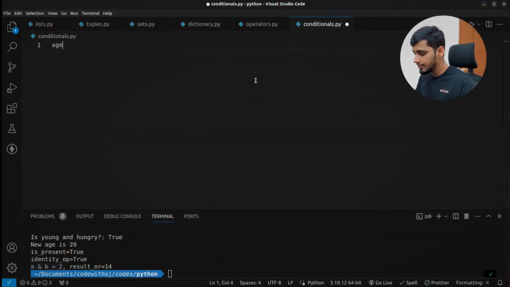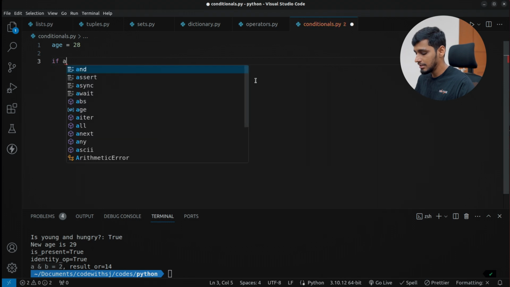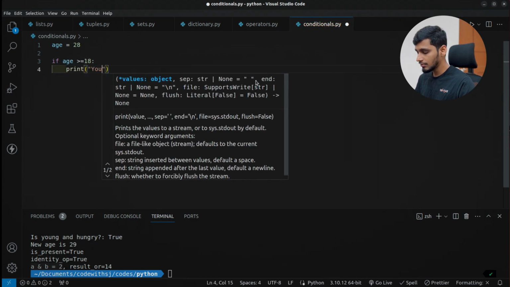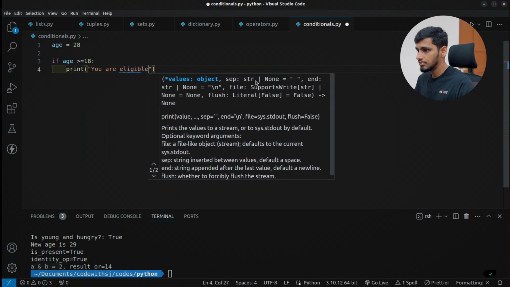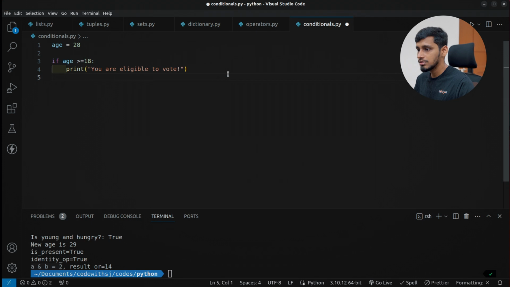So again, let's say we have our age as 28. It was 27 last year and it will become 28 later this year, but the program will give us 28 because we are considering it year on year, not month and year. Okay, so that's why I'm taking it as 28. Let's say that if my age is greater than 18, print you are eligible to vote. Eligible to vote.